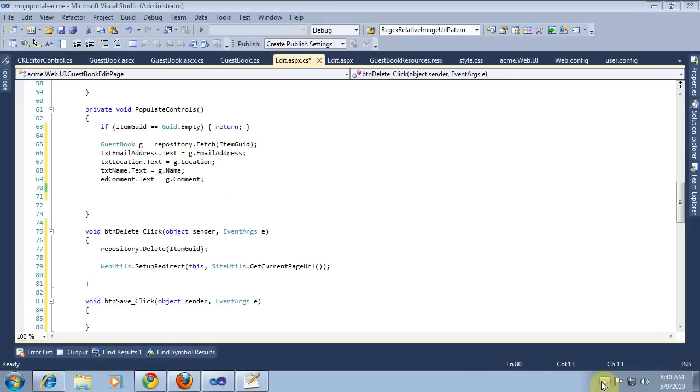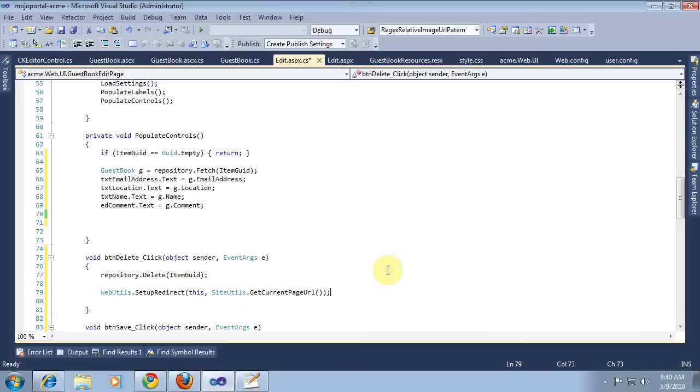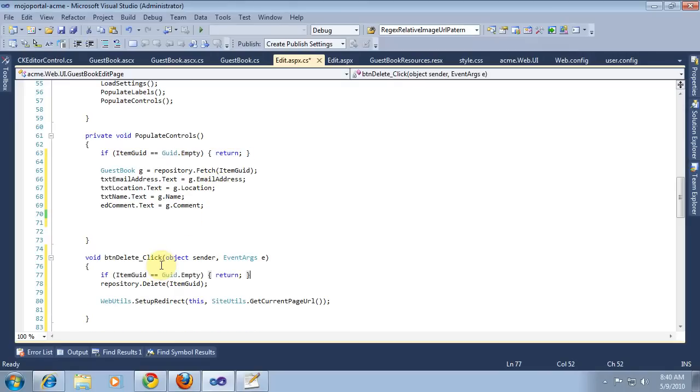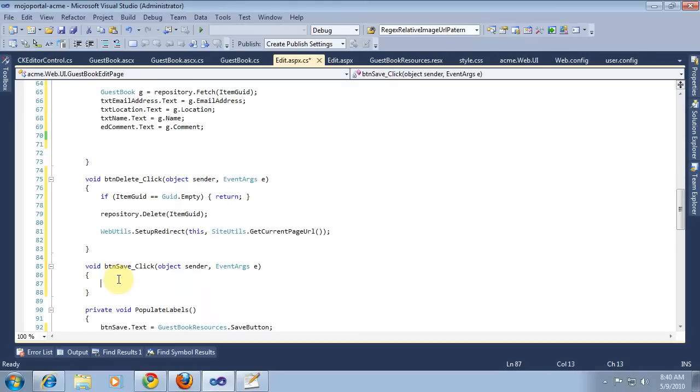How much time have we got here? And, you know, again, on this delete, we probably don't want to do it if it's an empty GUID. And we probably don't want to save anything if it's an empty GUID.